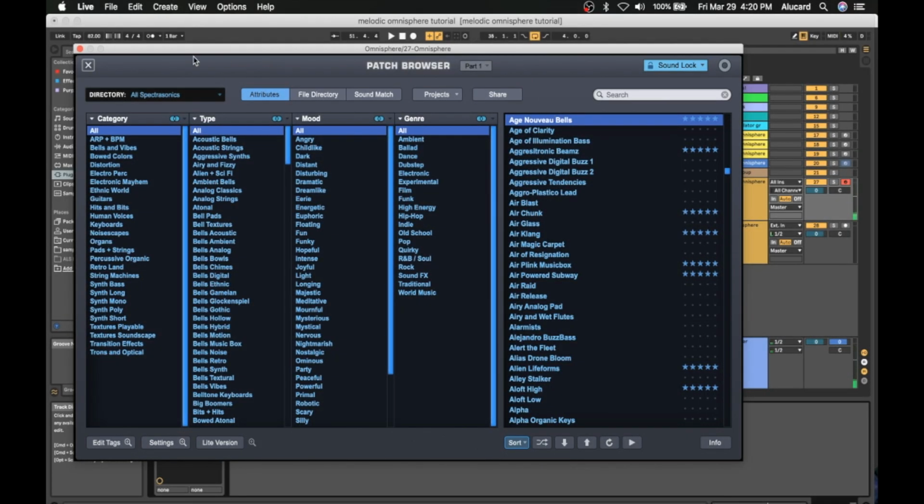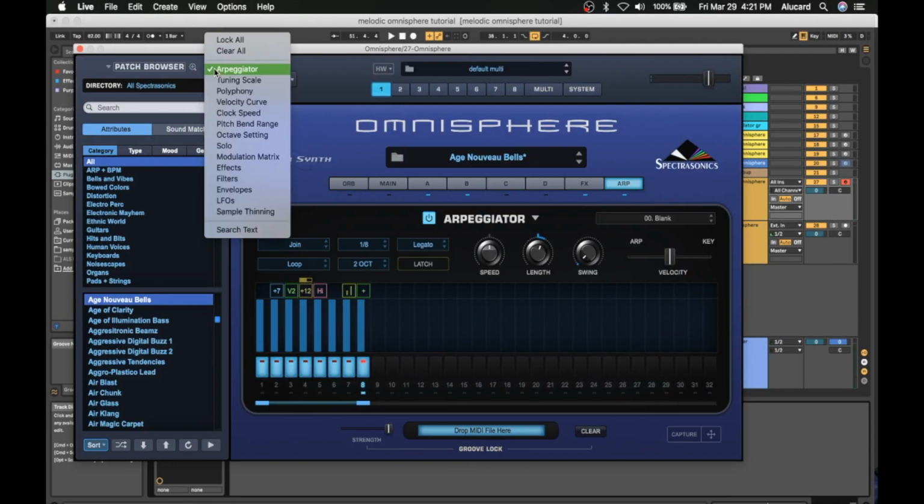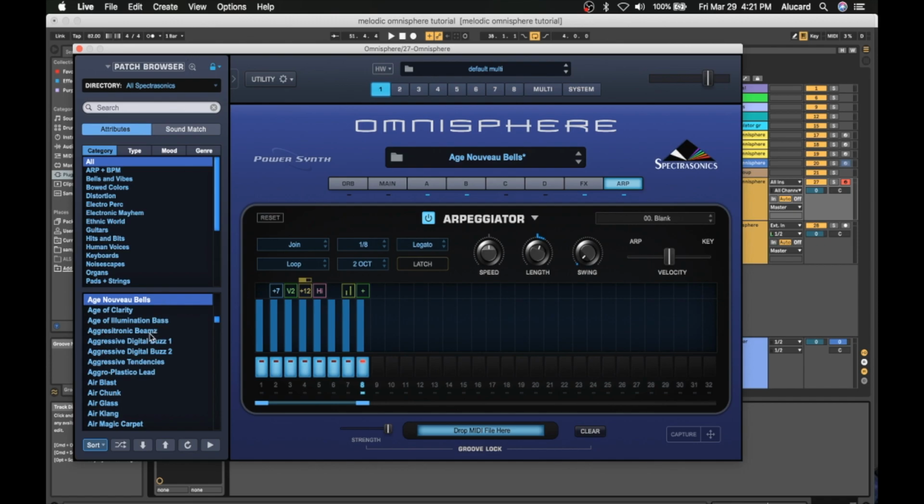And then let's go ahead and do a cool feature called sound lock, where this is already on, but we can basically take parameters that we like and hold that to whenever we switch to a new preset. So let's find another bell that we like.